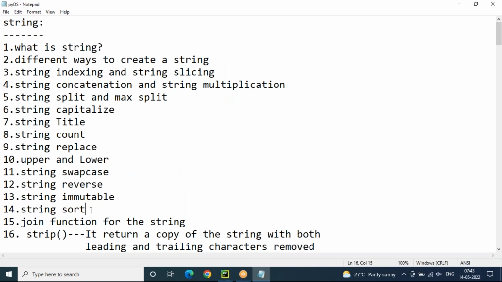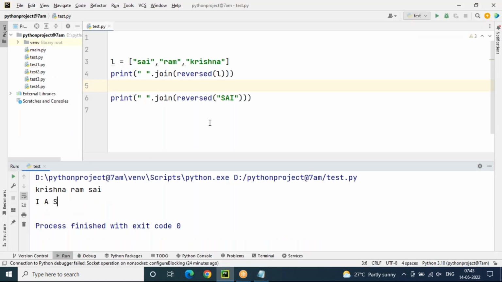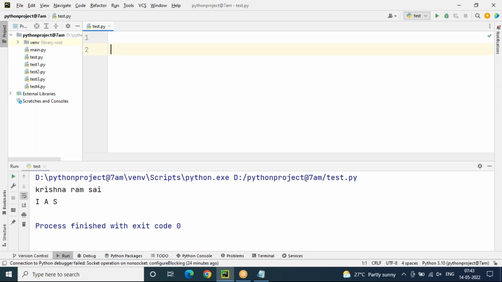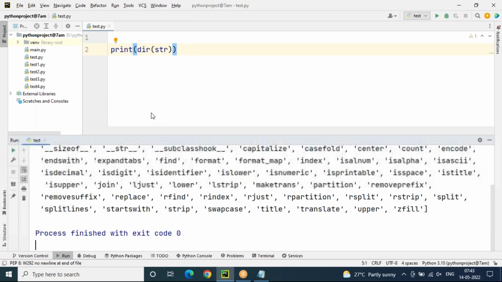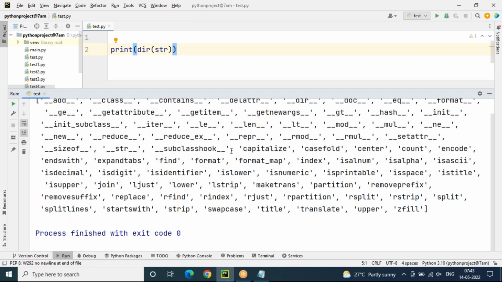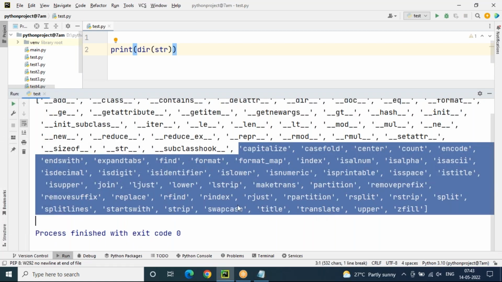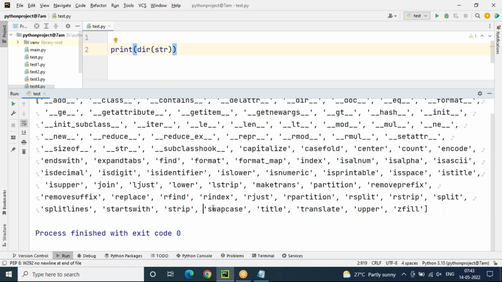And string sort is there. Actually, the sort function we cannot apply directly on a string, because you can check the string functions list completely. How to check the string functions list? Print dir of str I'm taking. So I'm going to get the directory list of str, only string. Now in this functions list, are you finding any string sort method? Just observe here. In all these methods, are you finding any sort method? There is no sort method. So sort is not possible here.